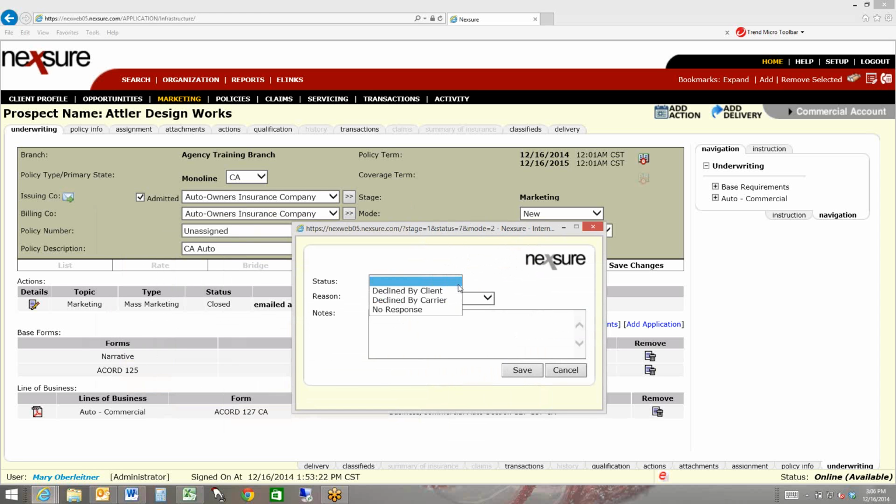These three statuses are in Nexsure, and you cannot change these. Okay, so these cannot be added to. This one was declined by the client. The reasons, however, you can add in your Nexsure site. These are added as action types, an action type. So it was declined due to price.